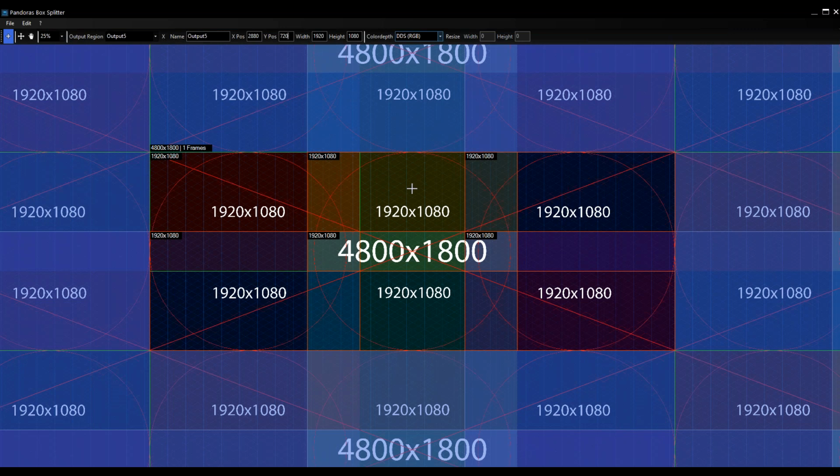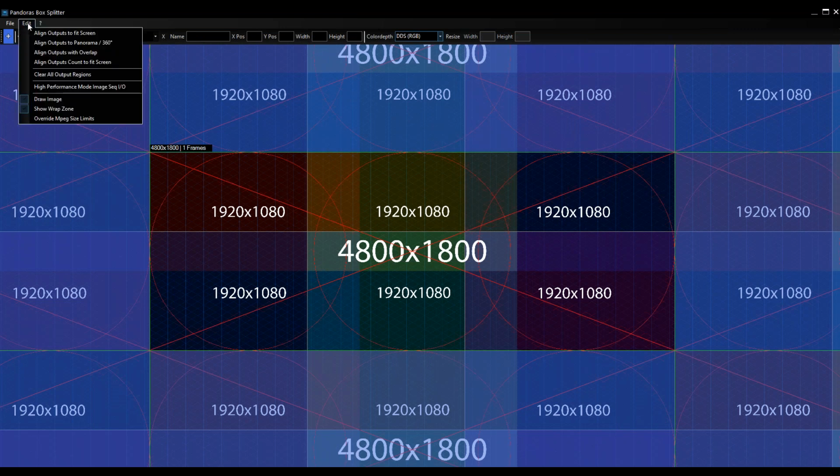Now I clear all my outputs to show you the faster way. Okay, right click in the background, clear all outputs. Okay, all changes are lost. Have a look on top here under edit. Here are some more options. For example, align output to fit screen would mean if you have a hard edge, so just screens, for example, we need the option align outputs with overlap.